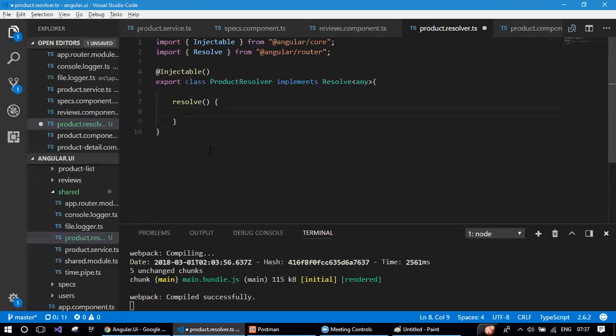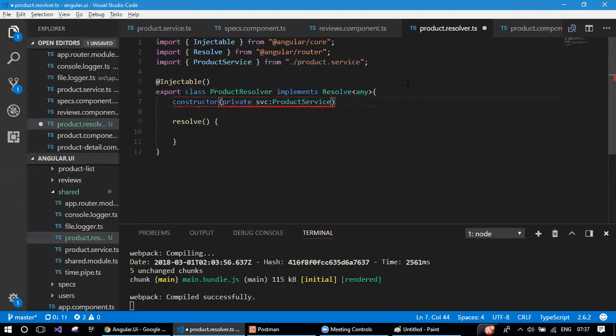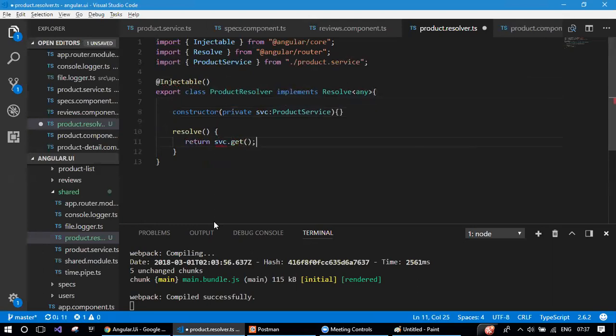In this resolve, I'm not going to do anything except fetch the data. In the constructor, I already have logic to fetch the data, so I'm not going to rewrite it. That logic is part of the product service. I'm just going to say return this.svc.get, because it's going to be a global property. Yes, that's it. So this is your resolver and it's an injectable.